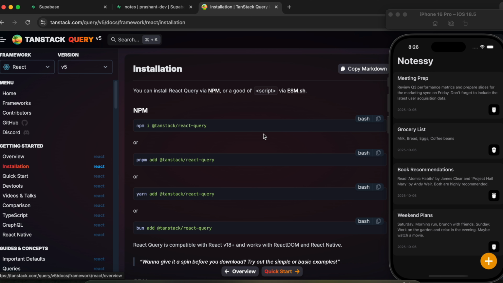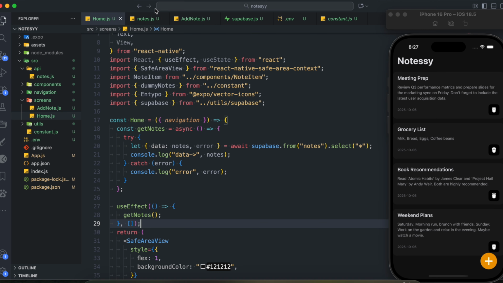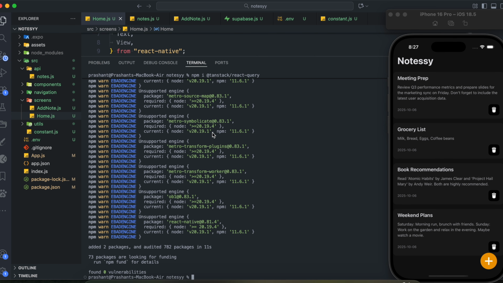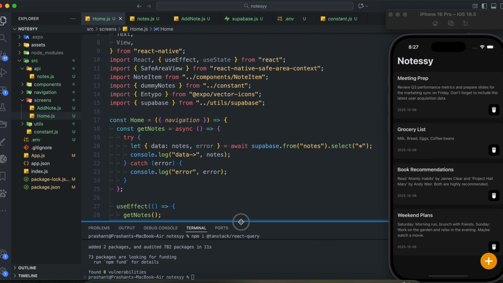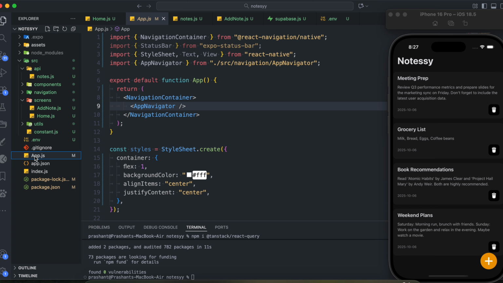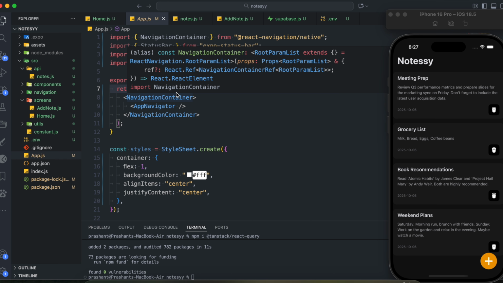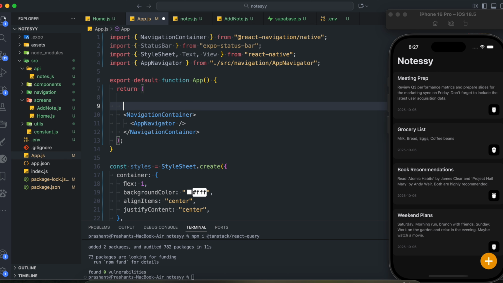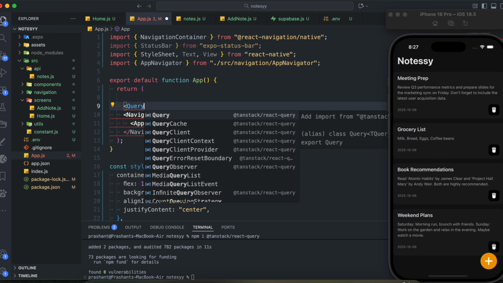So go to this installation section and just quickly copy this particular command, go to your terminal, open the terminal, and paste it like this. So now TanStack Query has been installed, and let me just minimize this screen. Okay, like this. And now what we need to do is, inside this root component, which is app.js, we need to wrap our TanStack Query provider over here, so that our entire app knows that we have this TanStack Query and we can use it anywhere we want. So for that, what we generally do is: QueryClientProvider.